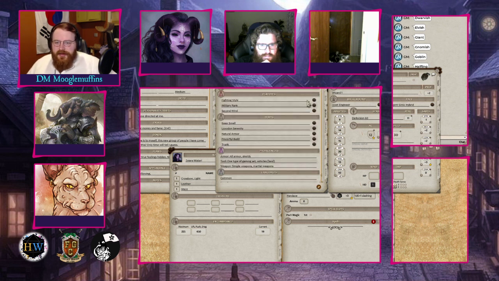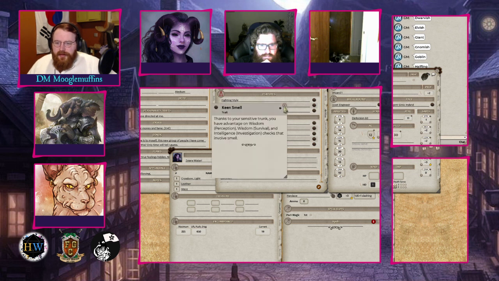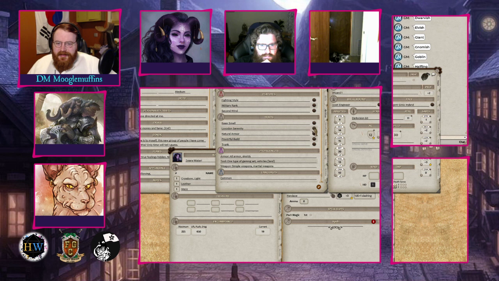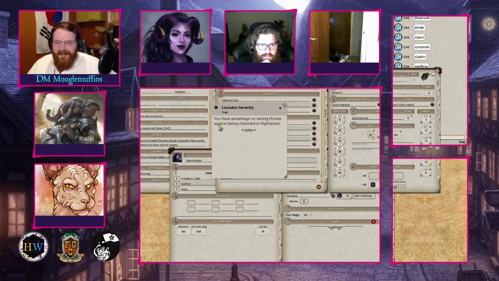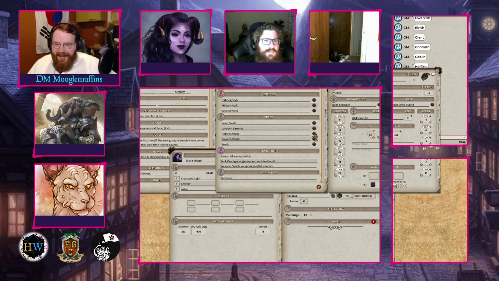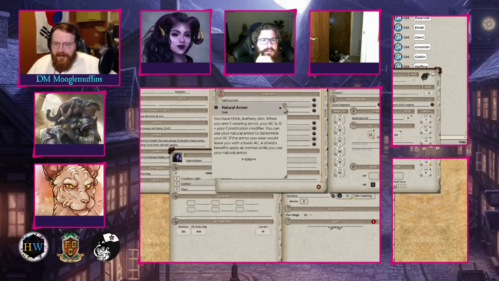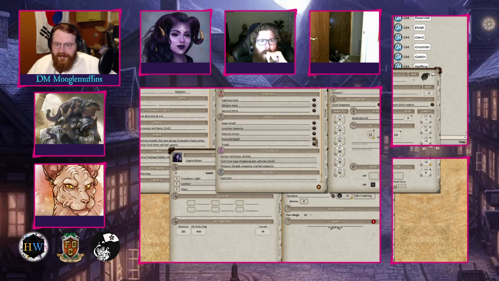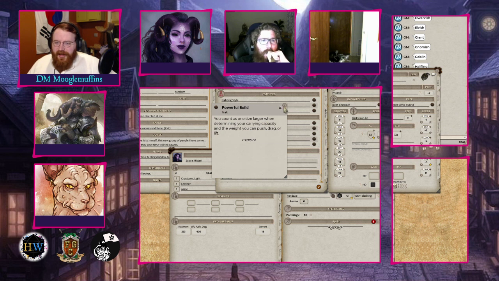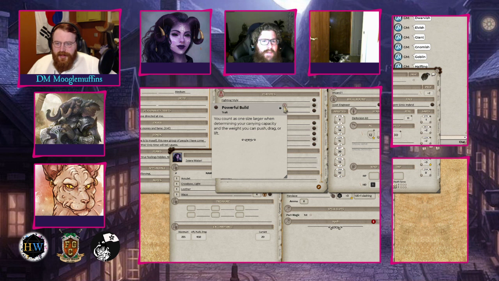What kind of unique features do you get here? You're good at smelling stuff? That's interesting. I mean, I guess that makes sense. Well, yeah. You got thick skin. Okay, cool. Oh, I see. Yeah, you count as a size larger when carrying stuff, pushing, dragging, lifting stuff. Okay.